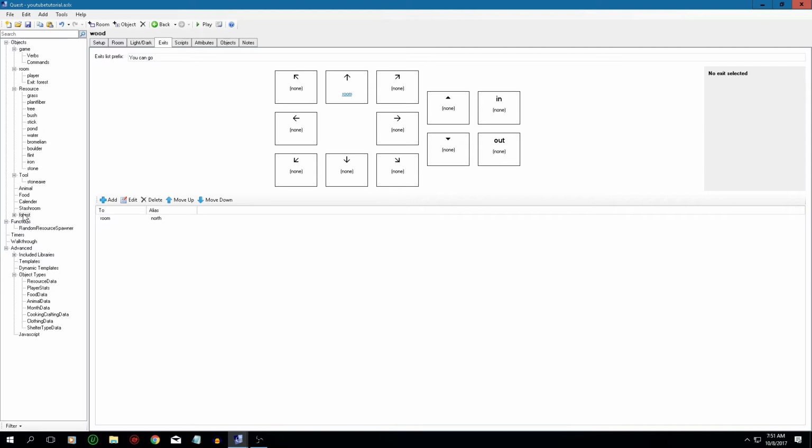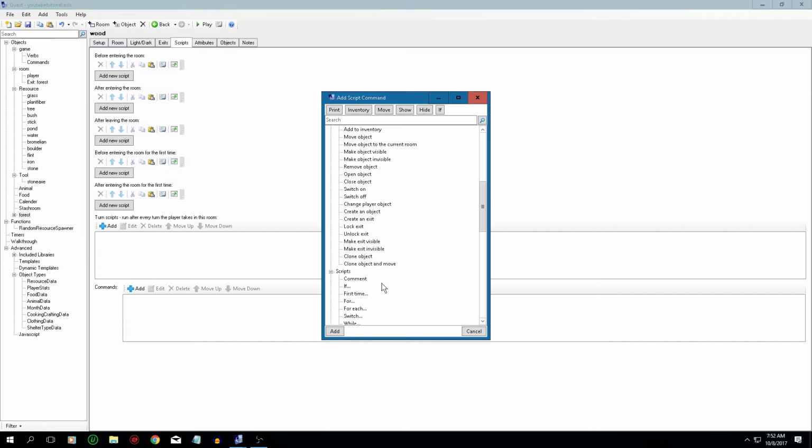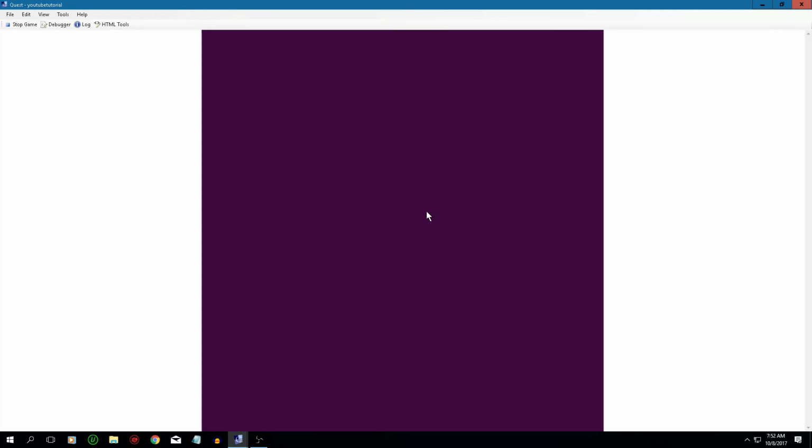Okay, now we have an exit to that room, but nothing's going to happen right now if we go into the wood room, or if we go into the forest room. So we want to go to before entering the room the first time, we're going to call that function again. So we're going to go down, add a script, find scripts, call function, random resource spawner. Okay, and we're going to go ahead and play.